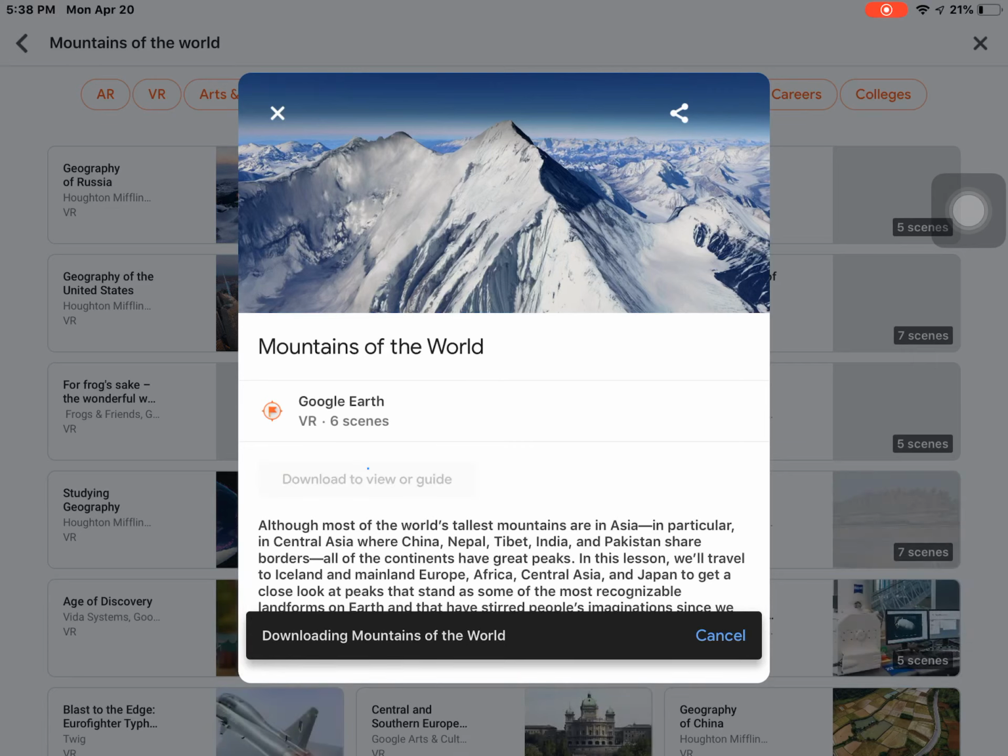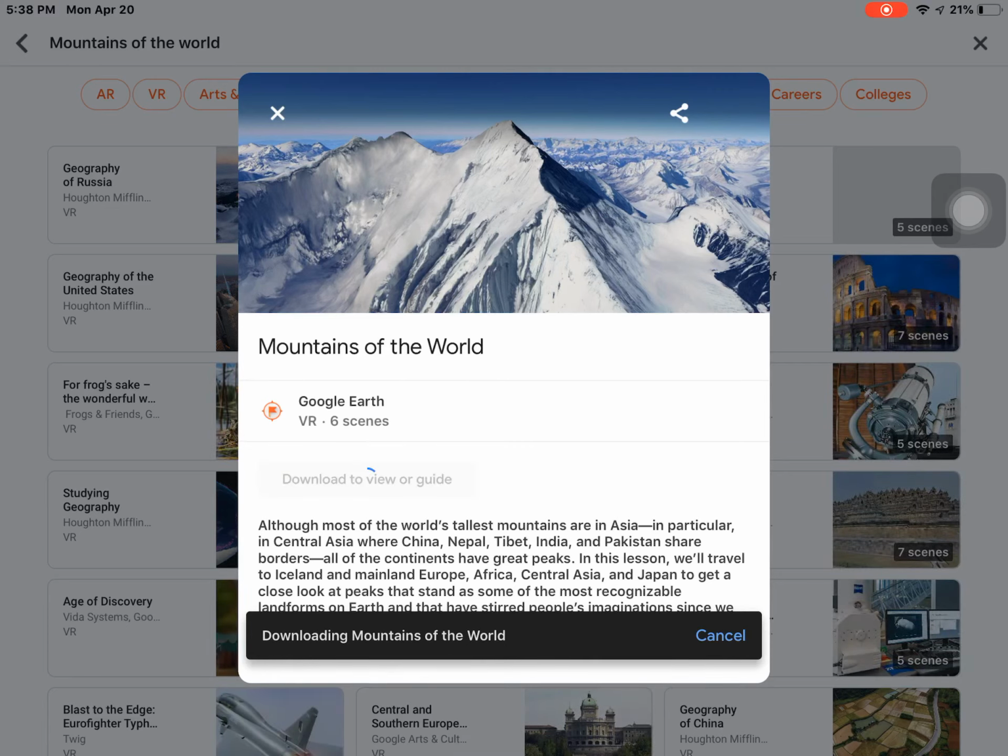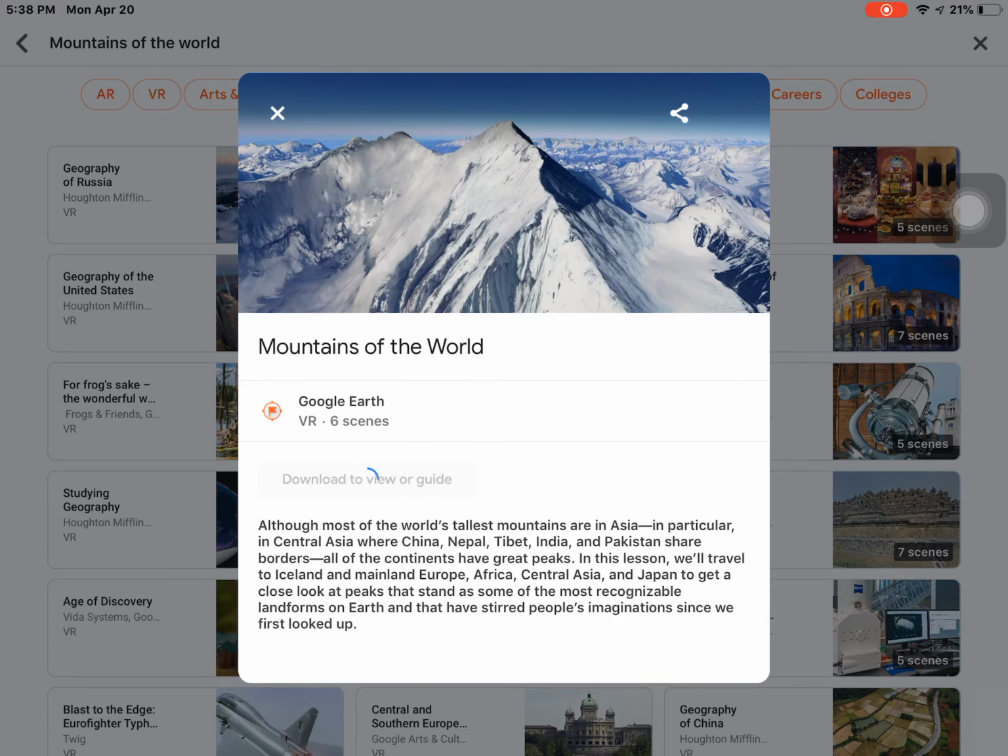And while I'm waiting for that, I can take a quick read at the blurb, that extra bit of information. Although most of the world's tallest mountains are in Asia, in particular in Central Asia, where China, Nepal, Tibet, India and Pakistan share borders, all of the continents have great peaks. In this lesson, we'll travel to Iceland and mainland Europe, Africa, Central Asia and Japan to get a close look at peaks that stand as some of the most recognisable landforms on Earth and that have stirred people's imaginations since we first looked up. I cannot wait.